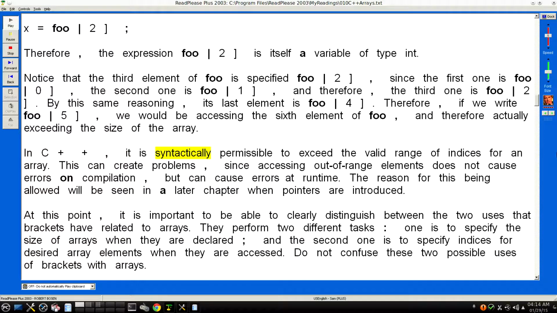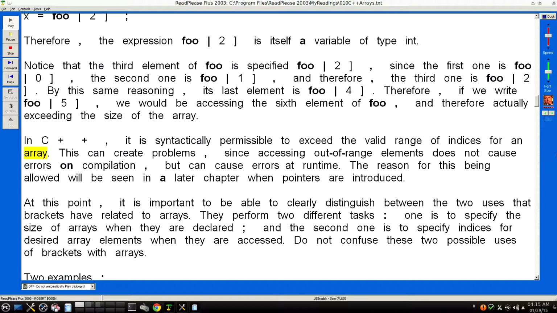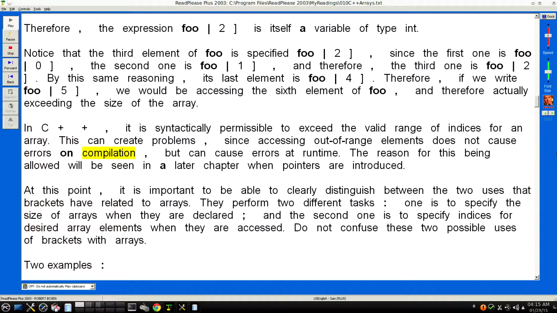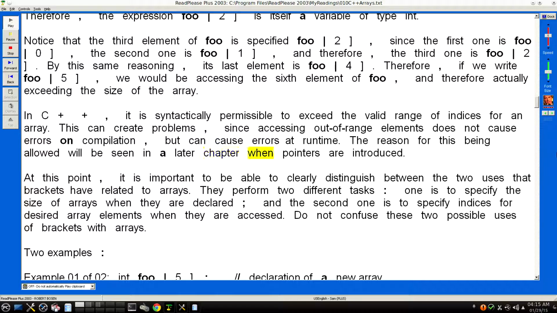In C++, it is syntactically permissible to exceed the valid range of indices for an array. This can create problems, since accessing out of range elements does not cause errors on compilation, but can cause errors at runtime. The reason for this being allowed will be seen in a later chapter, when pointers are introduced.